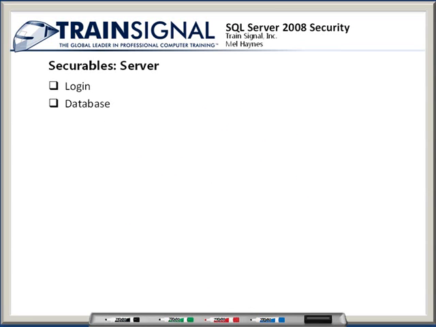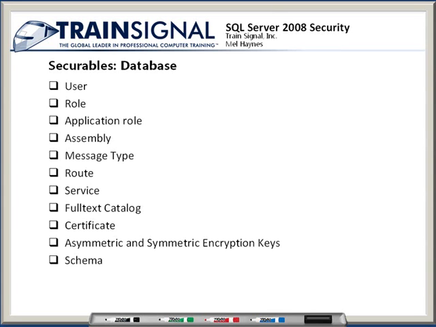Going back to the server level scope, the securables, and this isn't a complete list. I figured I didn't want to read you the dictionary, so I just gave you a couple. But the login itself is a securable on the server. So once again, to gain access to the server, you need a login to the server. And then, of course, the database or databases themselves, because on the server you can have one or more databases that are going to hopefully be secured. Next, we talked about the database itself as a securable.